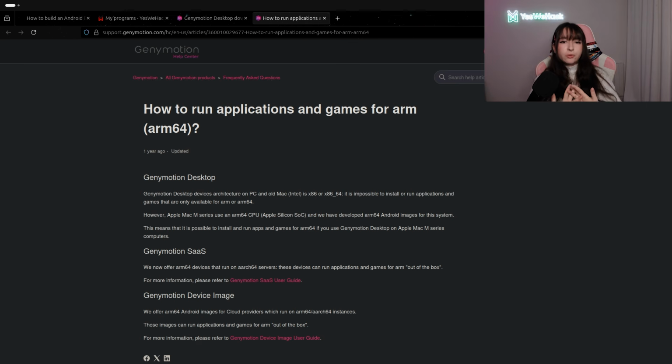Something annoying with Genymotion and emulating in general is that you can't run ARM if you are on an x86 architecture. This issue is directly related to QEMU, which is used to do the emulation.